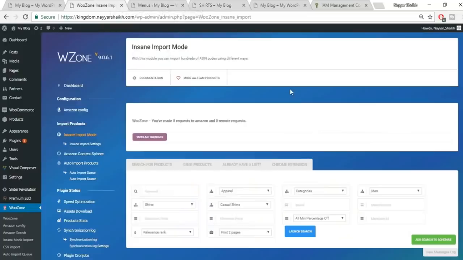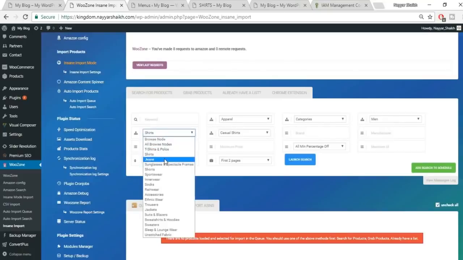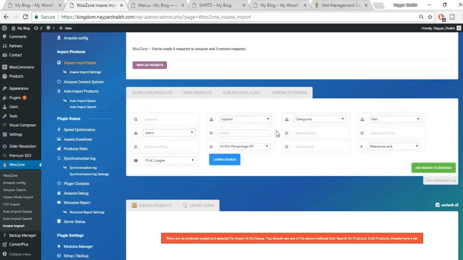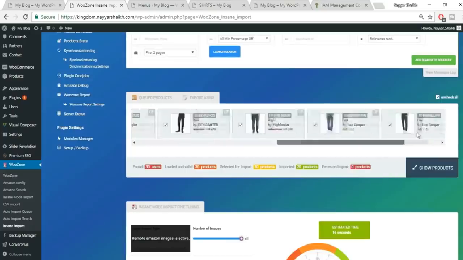Now let's import a few more categories. It is under the apparel category, men, shirts. Instead of shirts, now let's select jeans. We don't want any particular brand. If you want a particular brand, you can search for that brand. If you want a specific manufacturer, you can select that manufacturer. Then maximum and minimum price, obviously. Again, I want the first two pages, so select the first two pages and click on launch search. We have all the jeans over here.